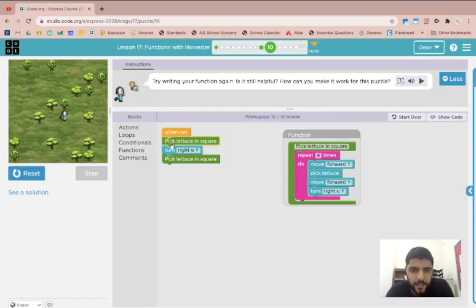and the code that I write right now just says pick lettuce in square, turn right, then pick lettuce in square again. And so it's a lot more readable, a lot more understandable. If I want to know what the details are of picking lettuce in square, then I can look at the code inside the function here. If I don't need to, I don't have to. So it makes our code a lot more organized.